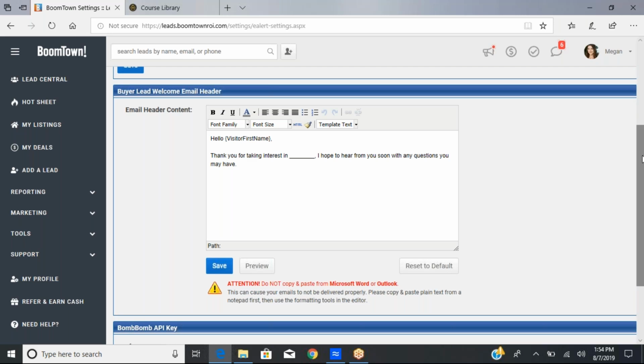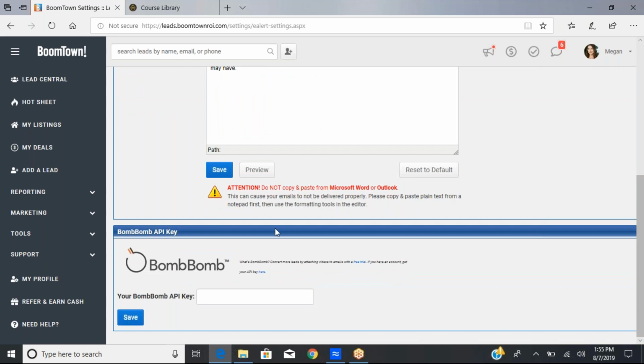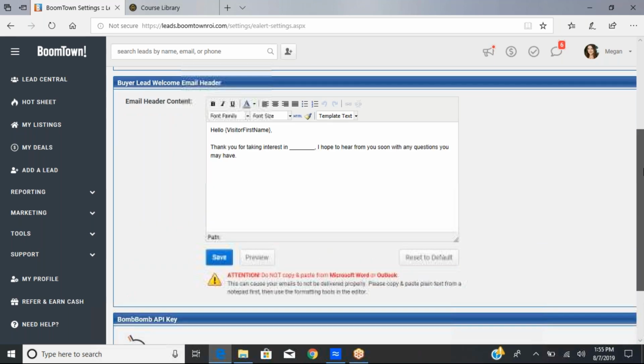But as well, you could use BoomBomb and you could just put it in here and it could send them out a video whenever they are looking at a website, and you could just let them know, hi, I'm your local Central Florida realtor, and I just want to let you know that I'm here to help you if you have any questions or if you have any homes that you're specifically looking at. I'll be happy to walk you through any process or questions that you might have.